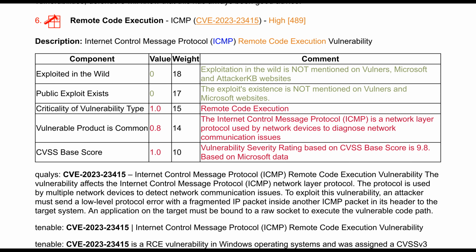Remote code execution in ICMP, CVE-2023-23415. ICMP, Internet Control Message Protocol, is an error reporting protocol that network devices use to generate error messages to the source IP address when network problems prevent delivery of IP packets. The vulnerability lies in the way the operating system handles ICMP packets when an application running on the vulnerable Windows host is bound to a raw socket.